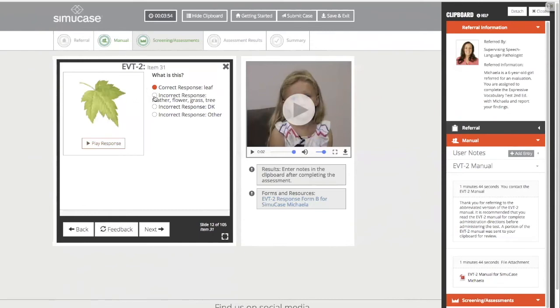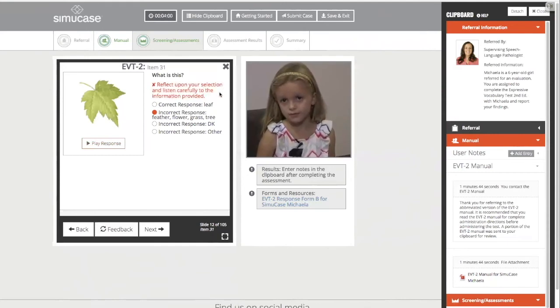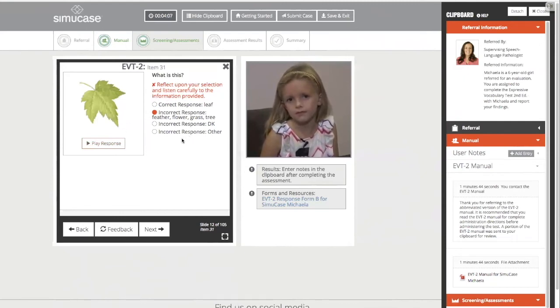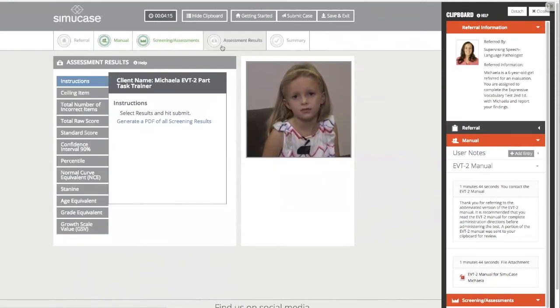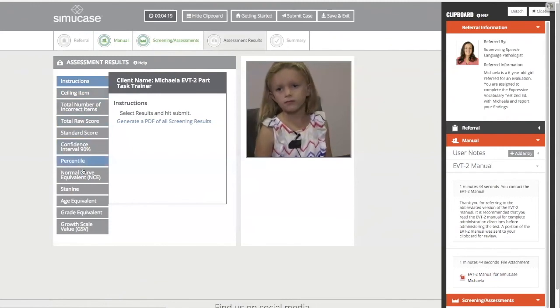So let's say that we actually marked this incorrectly. And then I click feedback, and here you can see that I did mark that one incorrectly. So you would just go through all the items. You would want to print out your record form and use that to tally responses as well as score it here. From there, you would total up your raw score, and then you would look back in your manual to look up all of these scores.